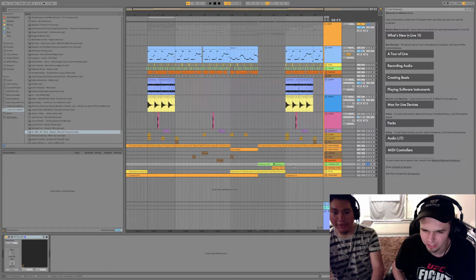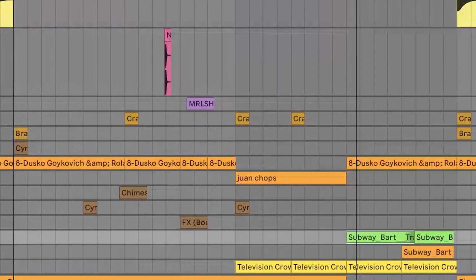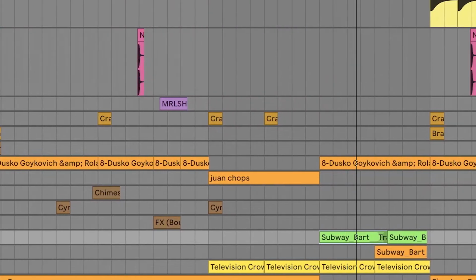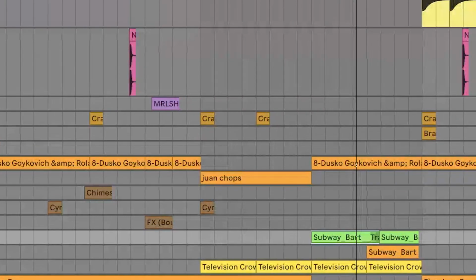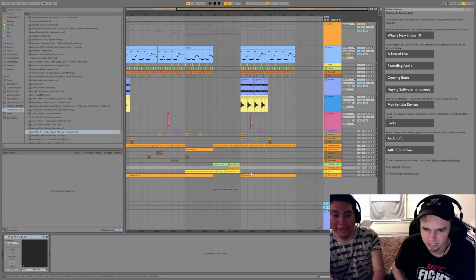Now, we come to the sweet part of it with this subway. I can't tell you much about it. We stack that later on with another subway sound.